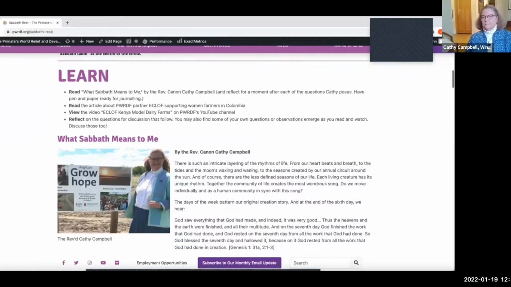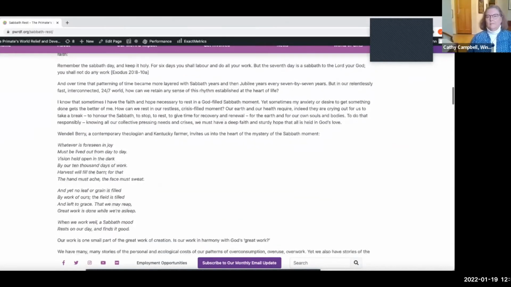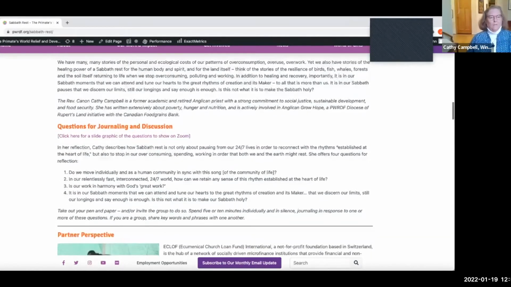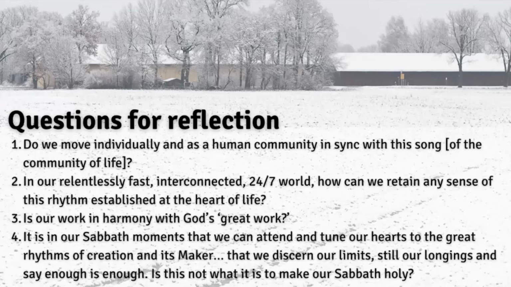Thank you, Kathy. I now want to invite all of you to take up your pen and paper if you wish, to respond to one or another of the four questions that Kathy posed in her reflection. And for those of you who might be doing this as a workshop with a group online, Janice has created a slide with a Sabbath image and the questions that Kathy posed.